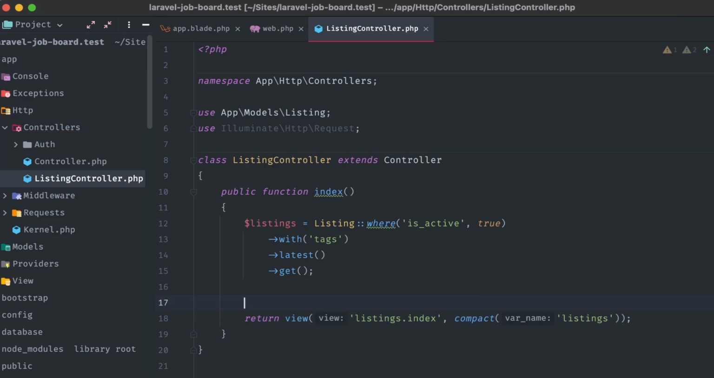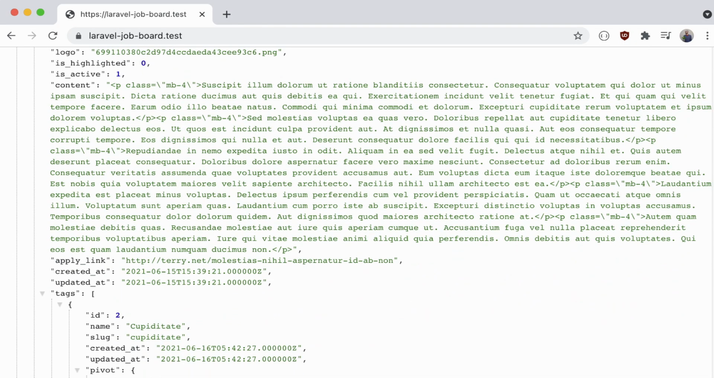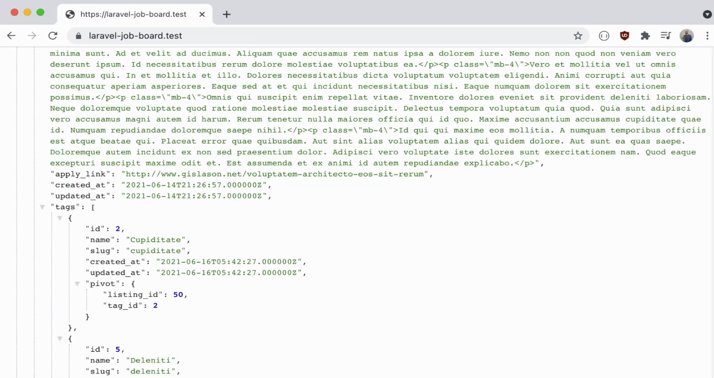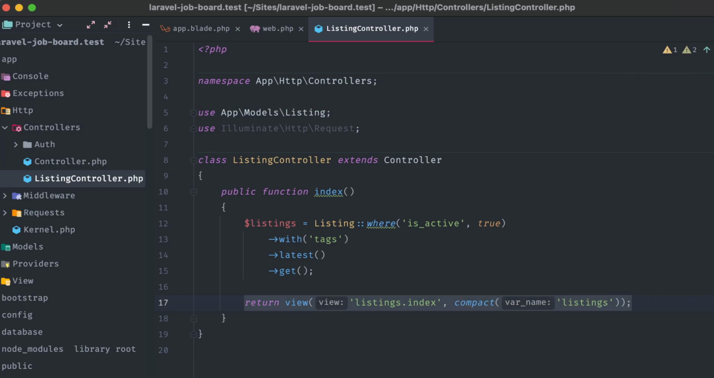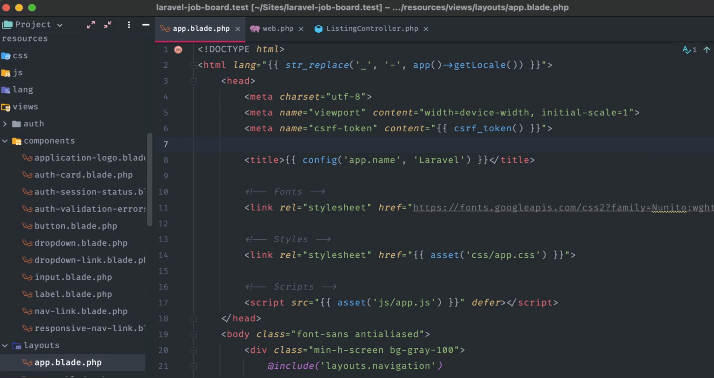Let's return the listings early and refresh the main page. We can see that we are getting back all of our listings with their associated test data that we seeded earlier. And it's including the array of tags attached to each listing just as we wanted. Let's actually return that view now and create it in our resources views folder.